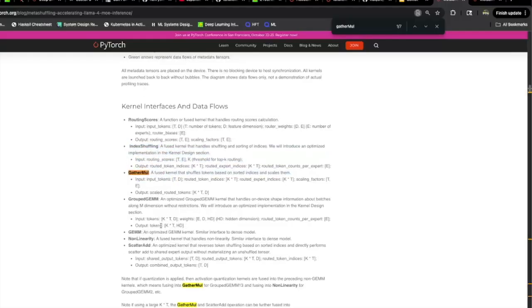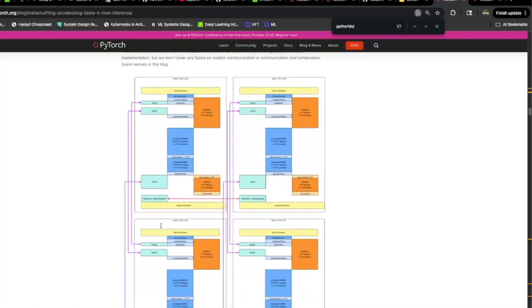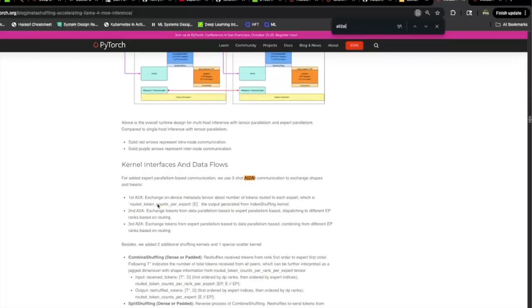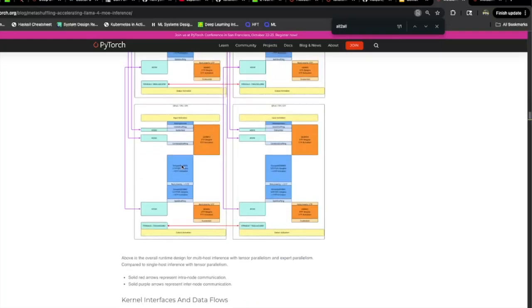You mean sending metadata before the actual data? Yeah. Oh, you know where it was? I remember, here. It was the first all-to-all. They're doing two all-to-all exchanges, and the first one is for metadata. They exchange on-device tensor metadata about the number of tokens routed to each expert before they actually exchange the data.